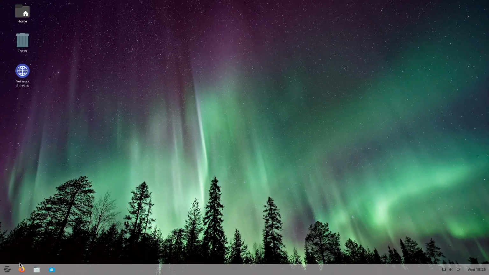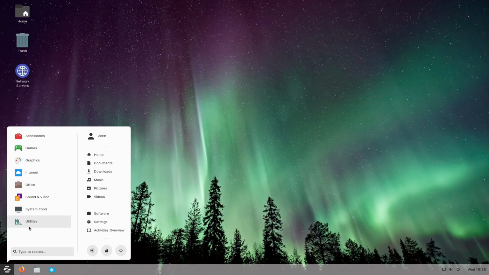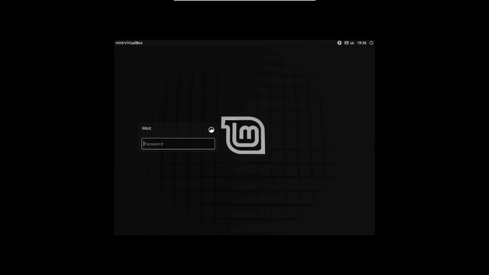All right, so there is Zorin. We are going to come back and look at Linux Mint next. All right, so you can see the Linux Mint login, or the booting time, is quite a bit quicker, but it's not quite as elegant.